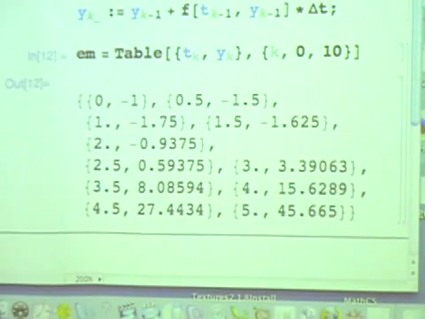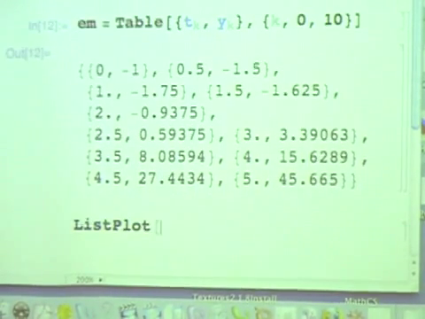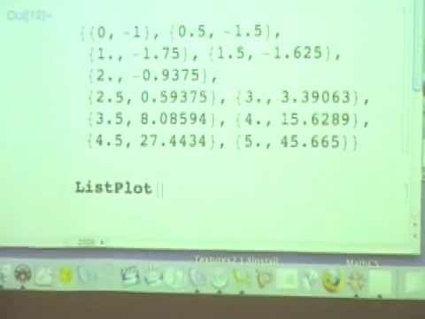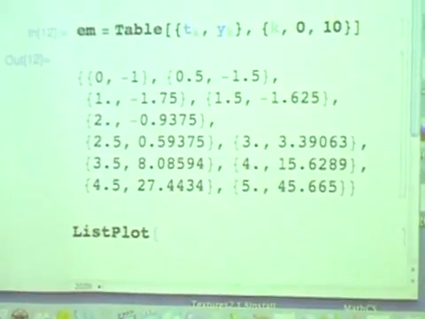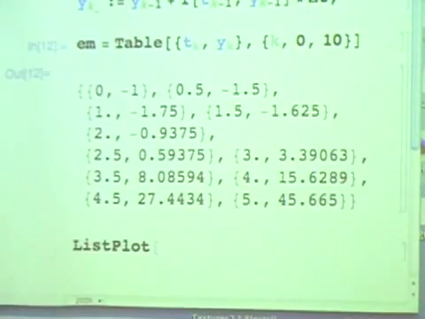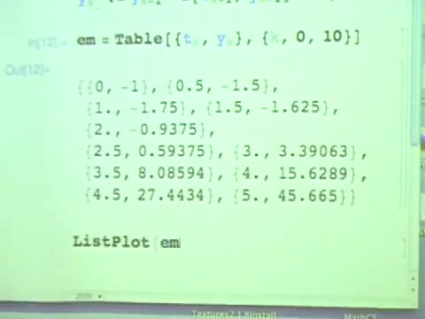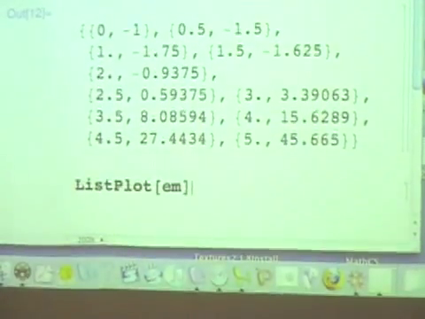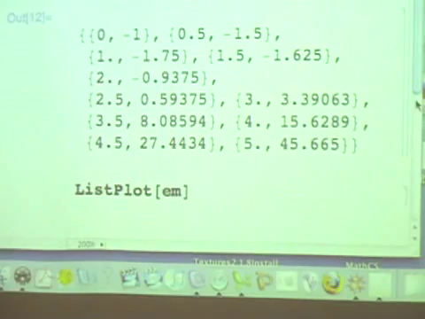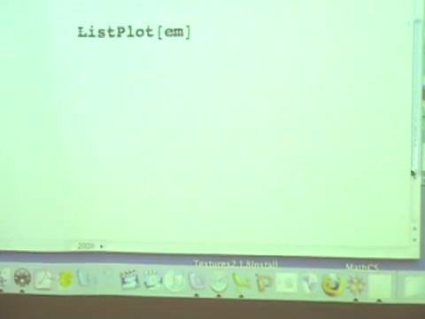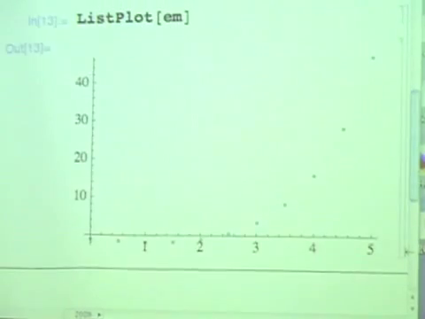Using ListPlot, I can now plot this. I've named this list EM. I used EM for Euler's method. You could name it something else if you like. ListPlot[EM] will plot those points. There they are.